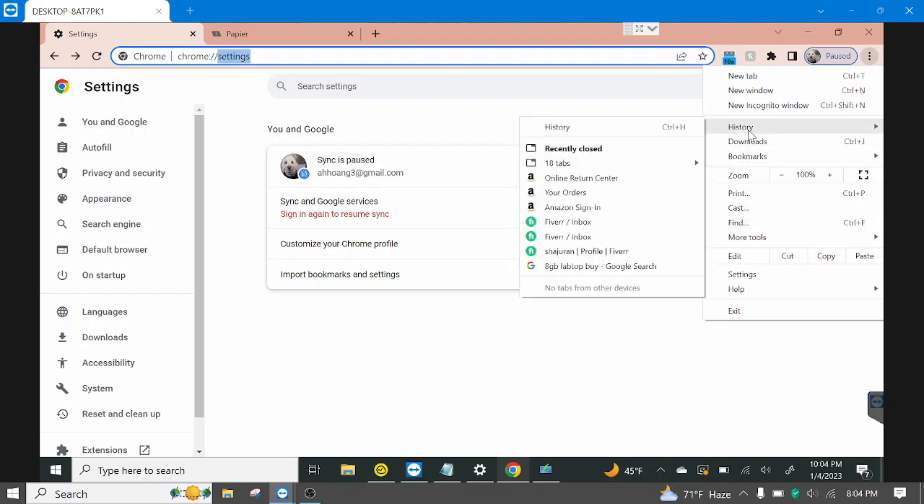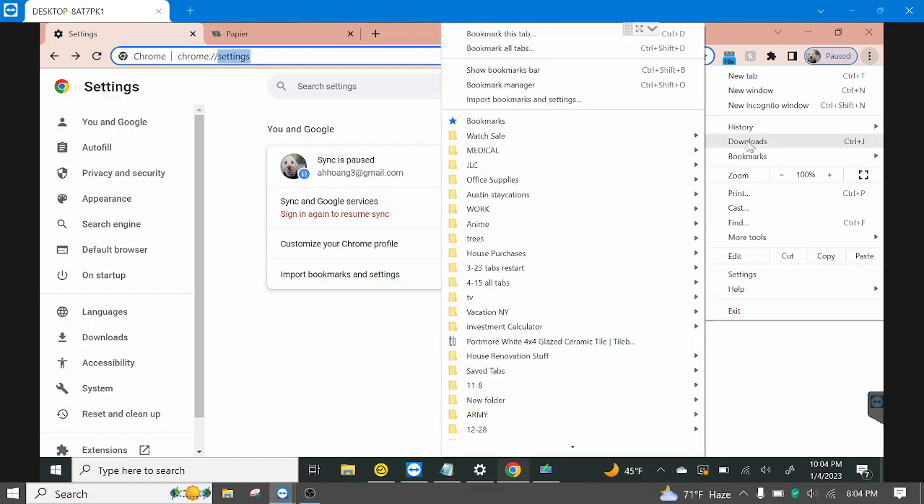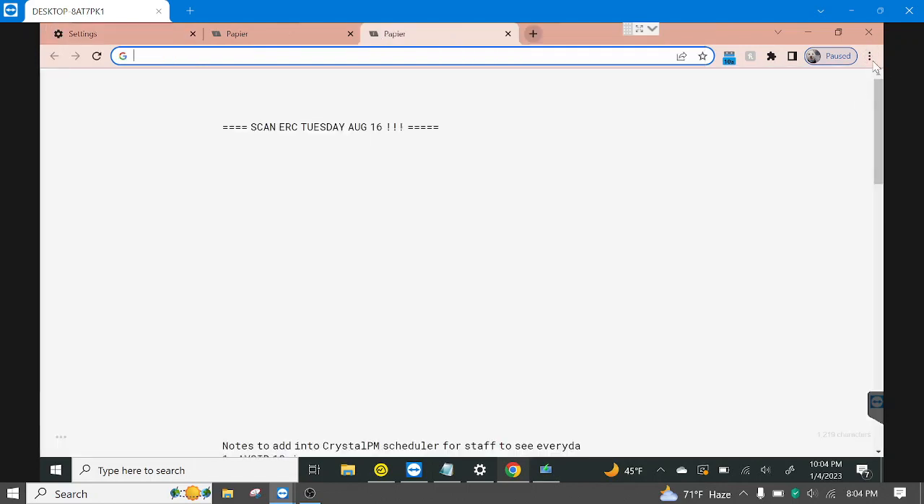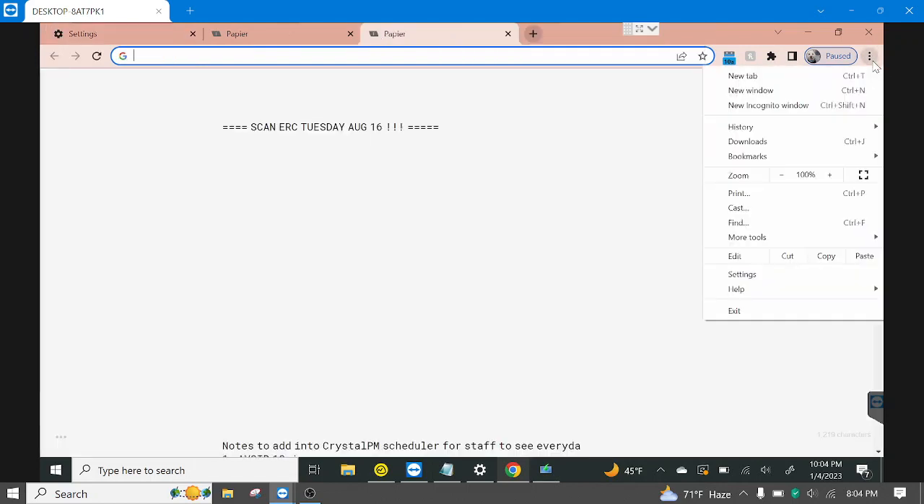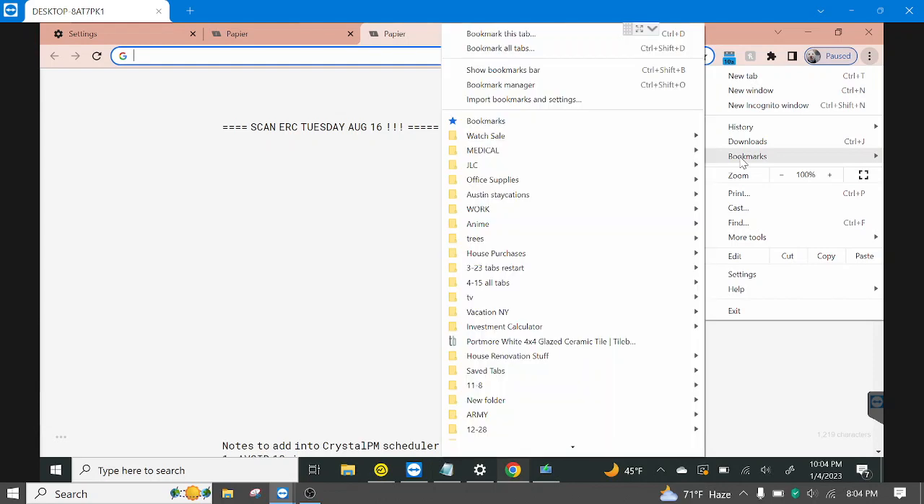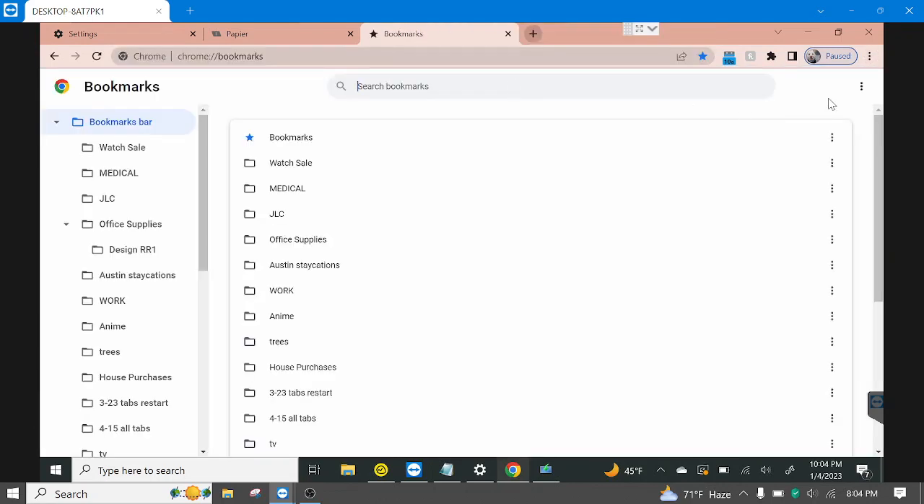So for this, you need to go to the bookmark setting on Google Chrome. First, you need to go to the three-dot option on Google Chrome. Then you need to click on bookmark and then bookmark manager. And then you will see the three-dot option called bookmark. And you will see there is an option, export bookmark.